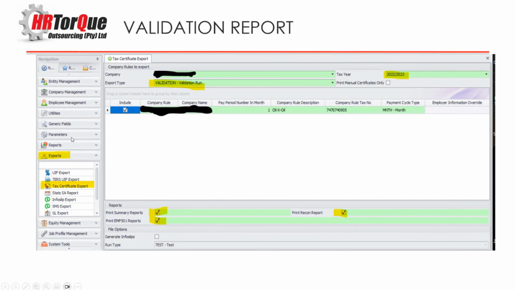So in essence, this is what it looks like. So there's our exports tab. We choose our tax certificate export. We choose our company and our tax year, and then we select the validation run from the list. There are a number of options in there. So you can do a validation run, you can do an interim submission, you can do a final submission, as well as doing a financial check. All right, so those are the things that are available to you.